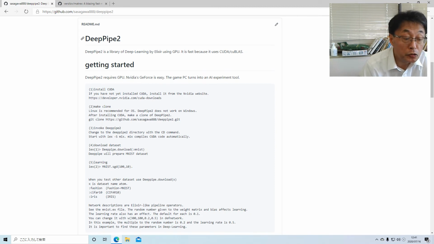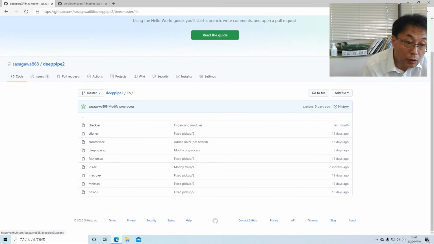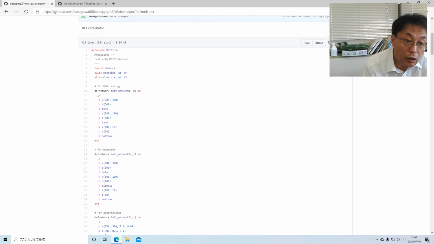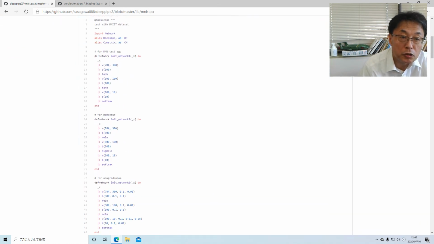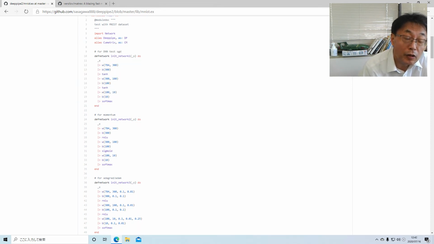The feature of DP2 is that neural networks are described by Elixir-like pipeline operators. Please see this one. MNIST dataset. This is an example of a neural network description, like a function in Elixir, using pipeline operators. I'm trying to make it easy for you to learn with simple code. For details, I'd like to introduce it with videos step by step.